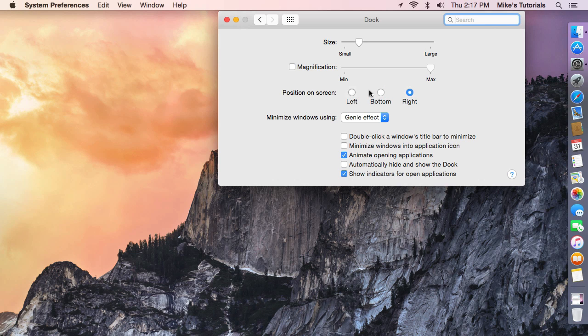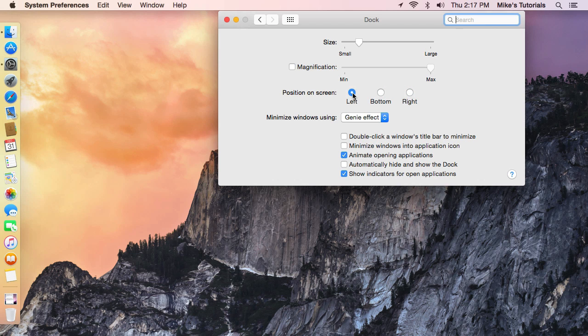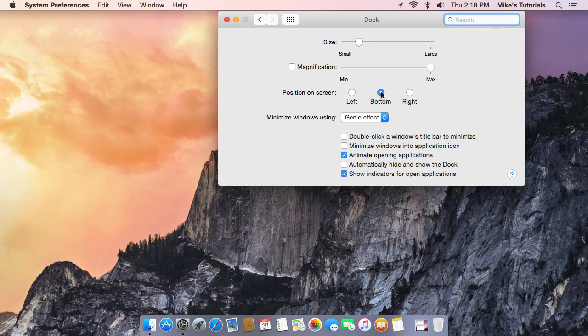You can move the dock. Some people like to have it on the left side. You can also hide the dock, automatically hide and show the dock. And then there's minor things you can do on how the title bars respond or what happens when you minimize a window, which I'll show in a second. So that's the basics of the dock.